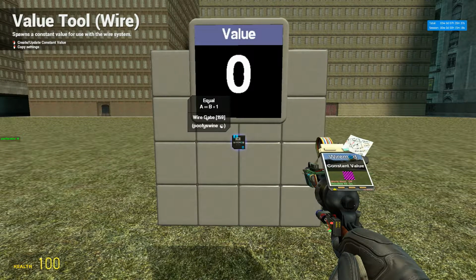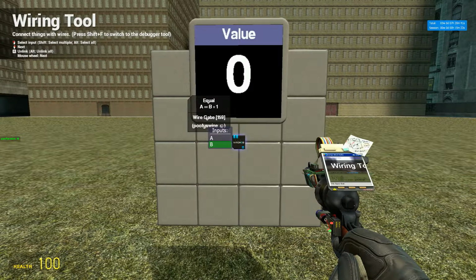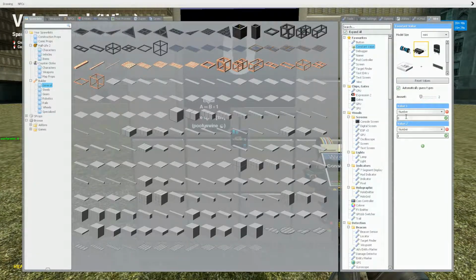In this lesson we'll be learning about the equals gate. The main way the equals gate works is it gets two values and compares them with each other. So we get the A value and compare it with the B value. We'll get a constant value, and we'll just set it to 10 in this case.